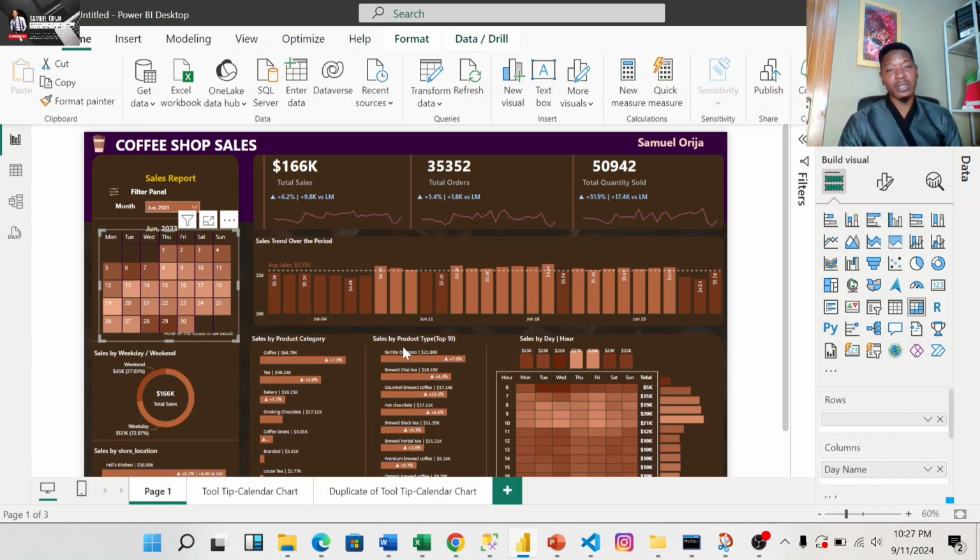Now you can see sales by product type. From here you can tell which particular product is making the highest sales overall over time, and then you can also see sales by product category, which category is making the most sales. You can also check here sales by weekday or weekend. You can see from all indication that weekday is making the most sales, as you can tell from this particular visualization tool being used in this regard.